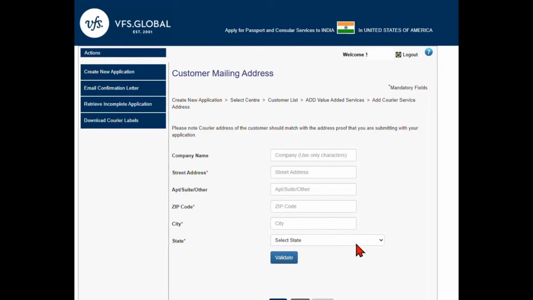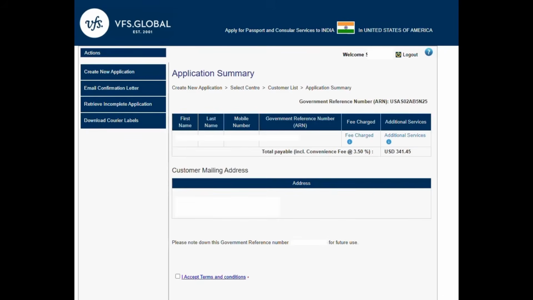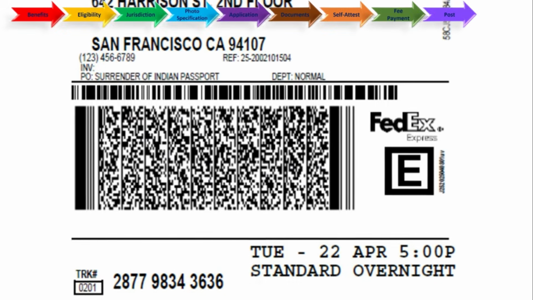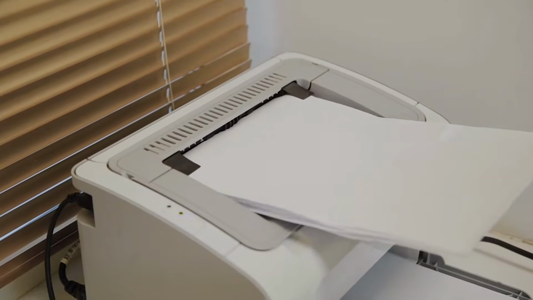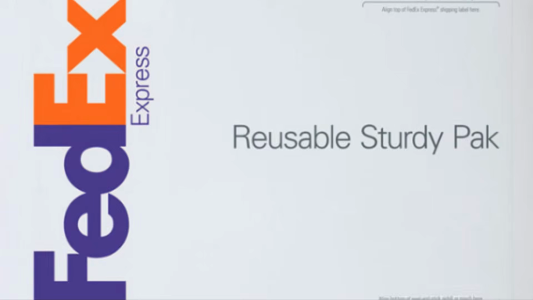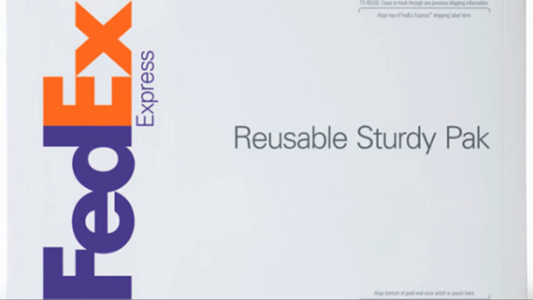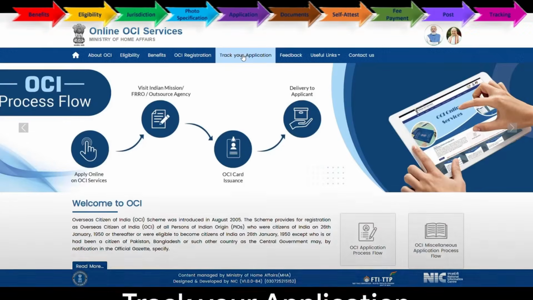Add mailing address and click Validate. Pay the fee using your credit or debit card. In the next screen, a FedEx label will appear. Take the printout of the FedEx label. Do not use any other envelope, otherwise there will be an extra charge. Mail the documents via FedEx.